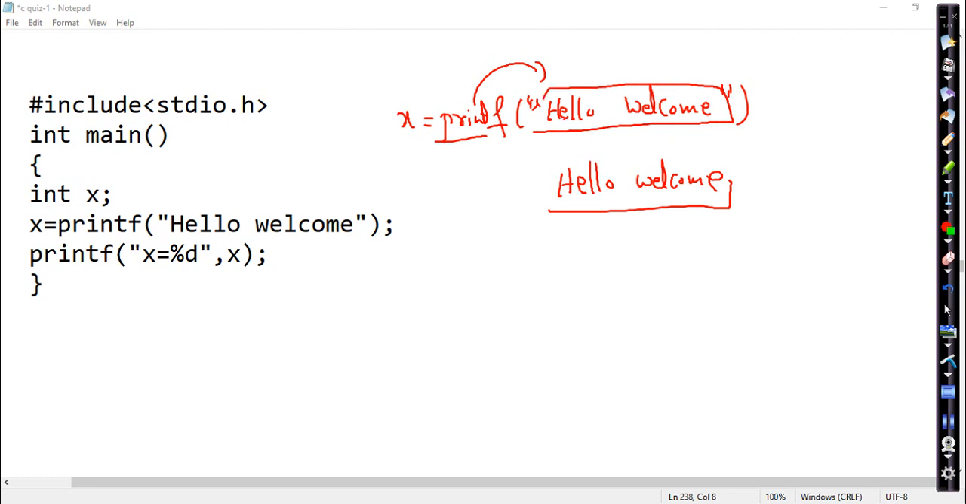So 1, 2, 3, 4, 5, 6, 7, 8, 9, 10, 11, 12, 13. There are 13 characters enclosed between these quotations. The 13 value will be returned to this x. So now the x value becomes 13. Now if you want to print the value of x, x is equal to 13 will be printed. There is nothing more to discuss about this. I have already explained 2 examples on this. Okay, I am going to the next question.